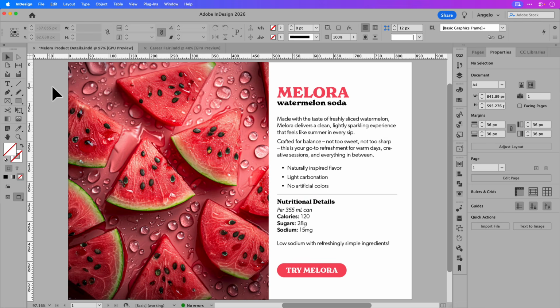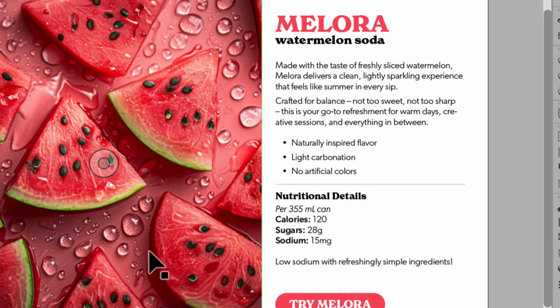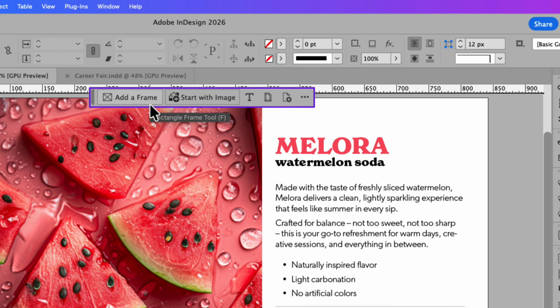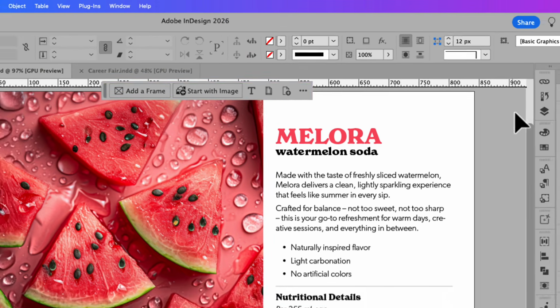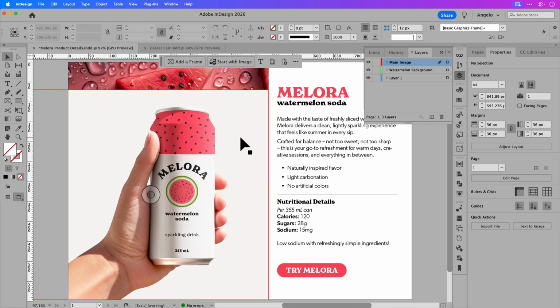To access Adobe Express features here in Adobe InDesign, you'll first need to open the contextual taskbar. To access this, go up to Window, and then choose Contextual Taskbar. You'll see that it'll be docked at the top of the page. I'm going to open my Layers panel, and you'll see that at the top of my layer stack, I have a layer called Main Image. It's the image where I want to remove the background.